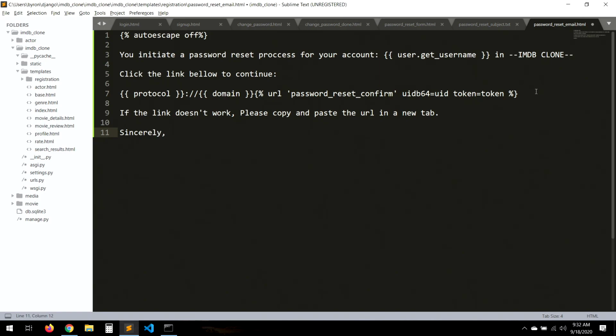Insertly IMDB clone. And then here we close the autoescape. Oh, this is wrong. Yep. So let's save that. This is our body for the email.